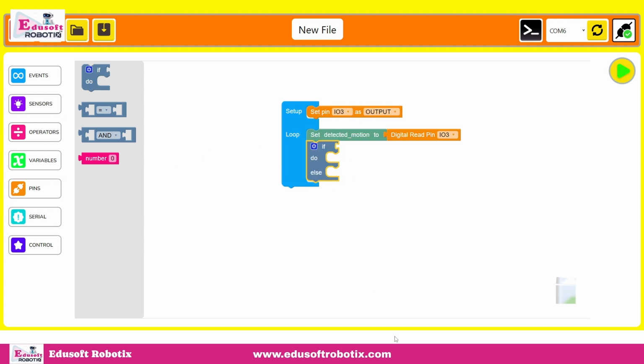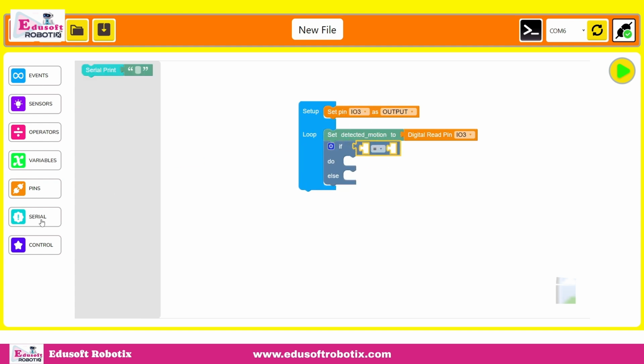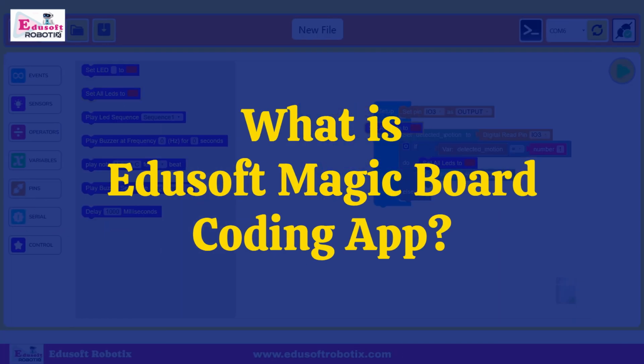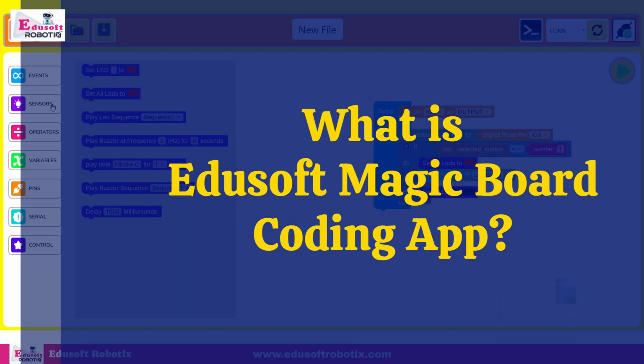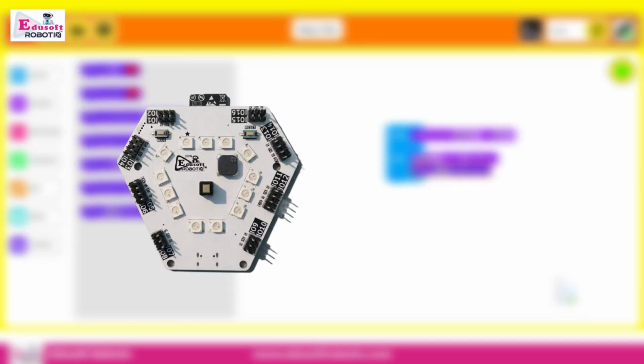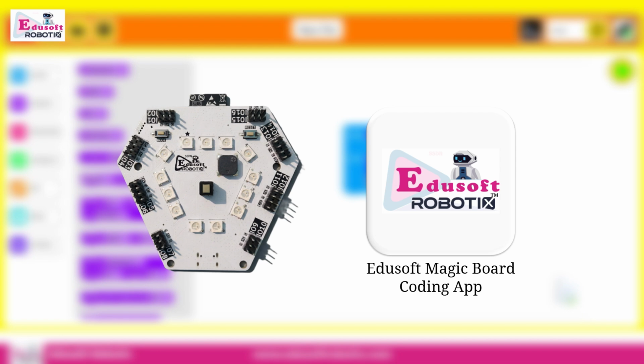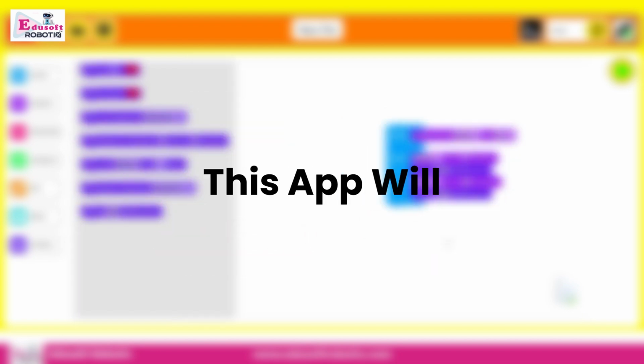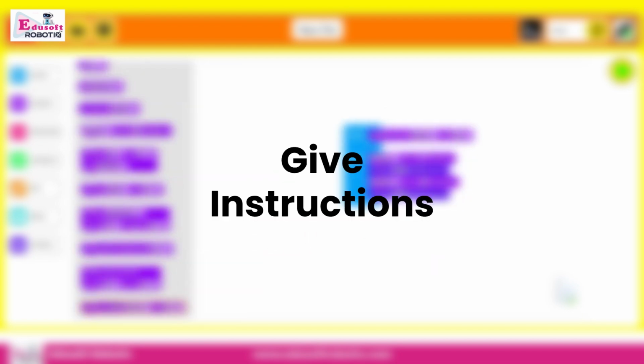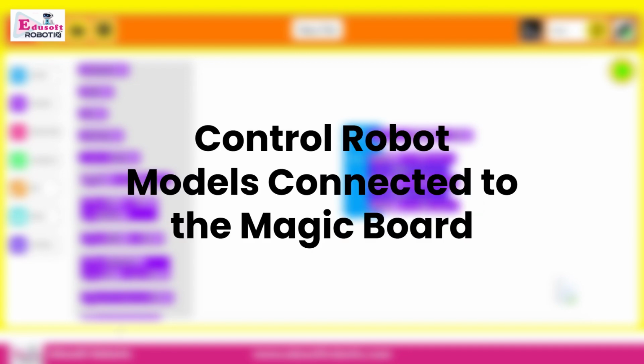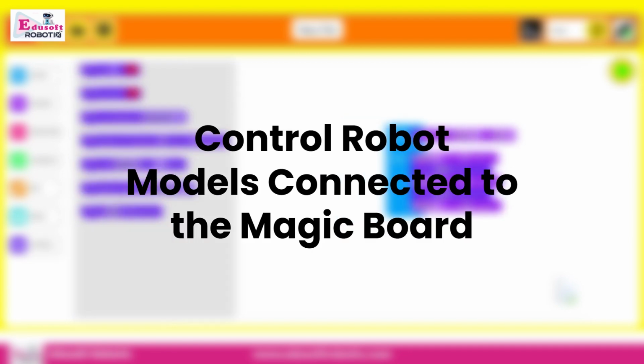Hello innovators, in this video we are going to learn about the Edusoft Magic Board coding app. In order to work with your Magic Board, you will be using a coding app. This app will allow you to build, give instructions and control robot models connected to the Magic Board.